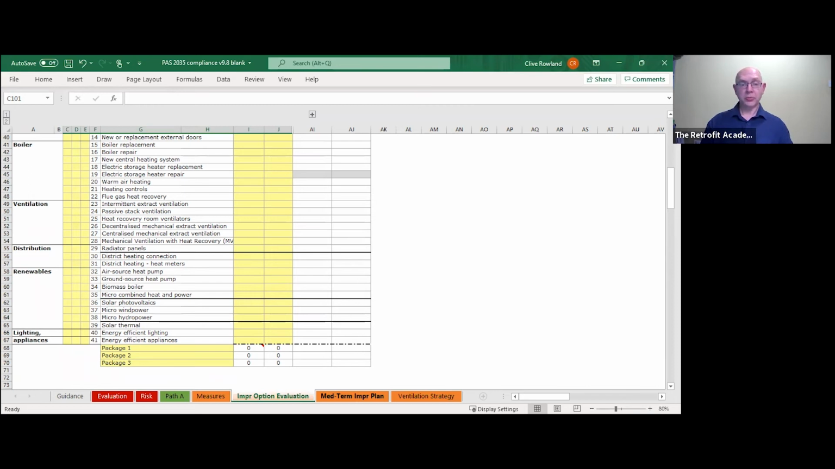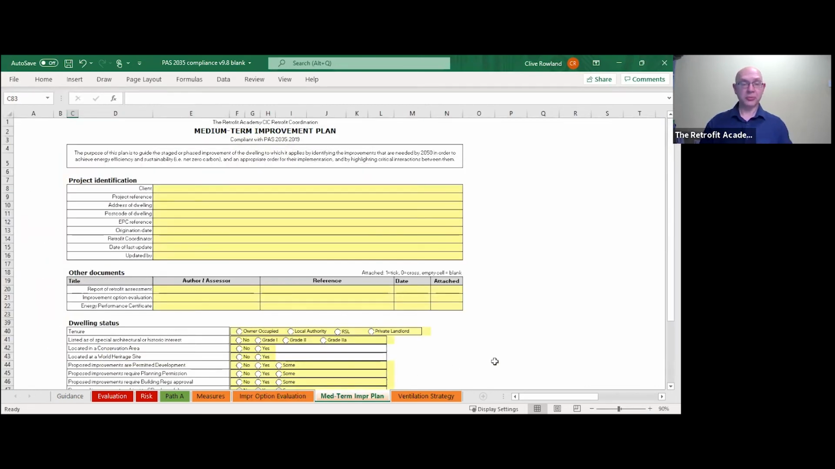Then in order to have somewhere to lodge all the information, you can present a medium-term improvement plan. This can then be exported via a PDF or some other method, which will then allow you to record this centrally onto Trustmark so it stays with the property as part of your PAS 2035 compliant report, and so that it will be available to anybody who wishes to see it when they come to do further improvements to the property further down the line.